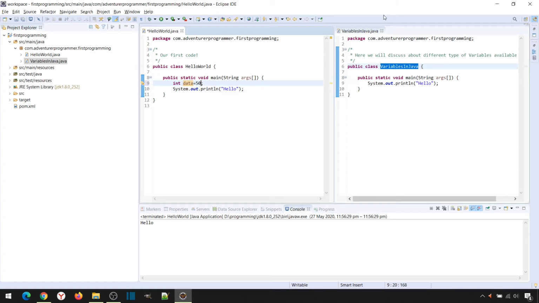Let's try it. That's 50.0. There you go. There's some error here. Cannot convert from double to int. So double is like, double is okay, it's just, double data is equal to 80.0, or let's say that one. This is okay, right?